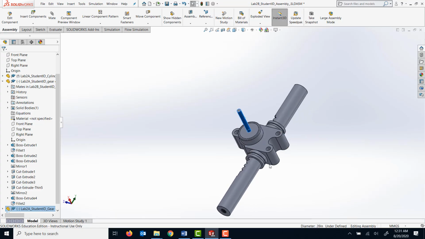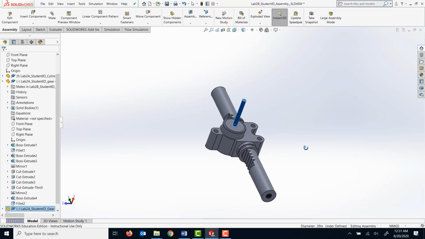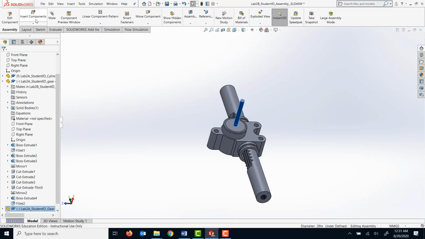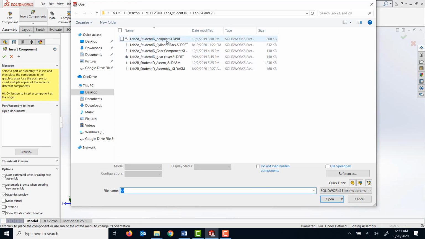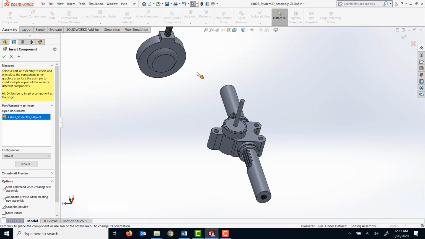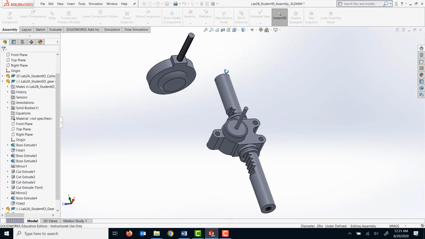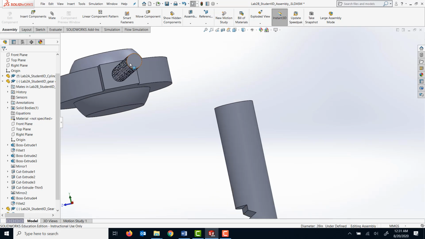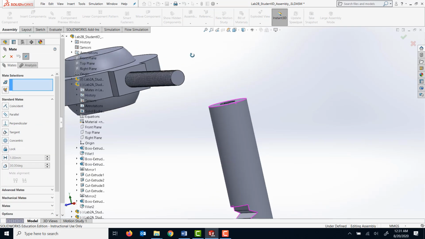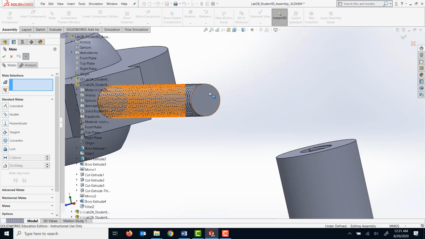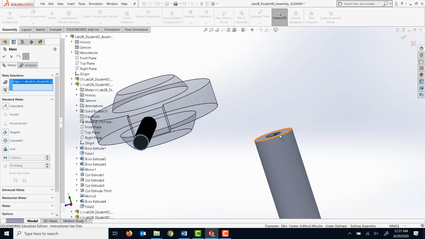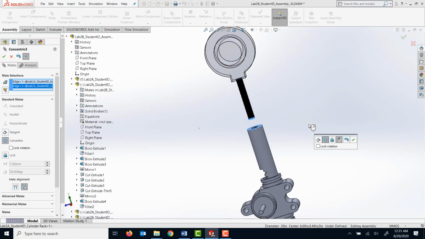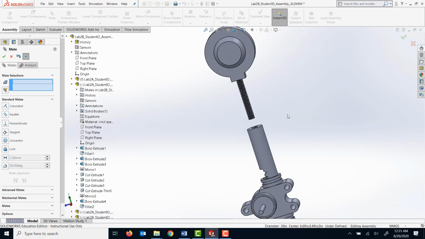The next component that I'm going to bring in is the last component, which I'm going to insert by clicking on Insert Components. And the last component that I need is a ball joint. I'm simply going to bring it here and drop it there. And I'm going to click on the mate icon, and I'm going to try to catch this edge. And I'm simply going to select this edge, and I'm going to add a concentric relationship.